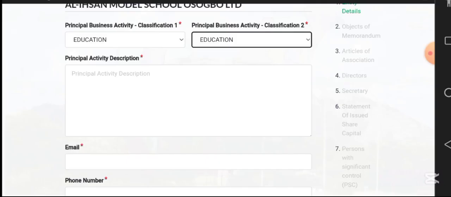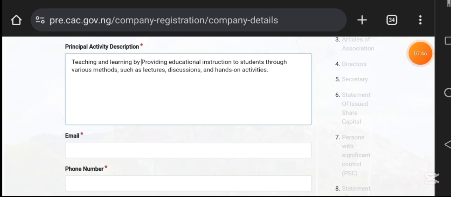As you can see, what you want to input under the principal activities of your business is the major principal activities of education. The principal activity of the school is teaching and learning by providing educational instruction to students through various methods, such as lectures, discussion, and hands-on activities.